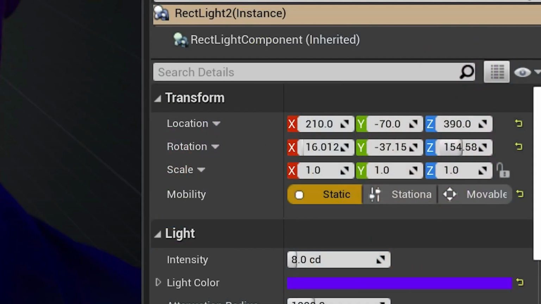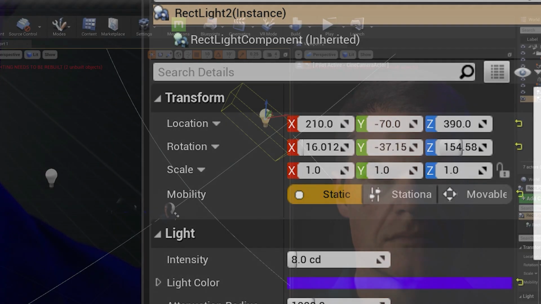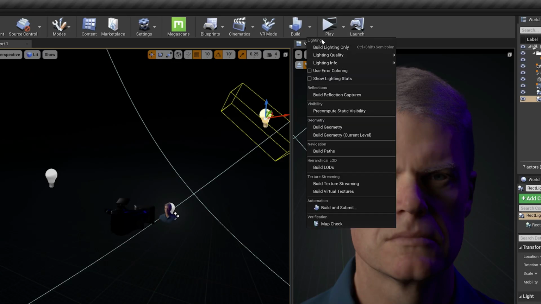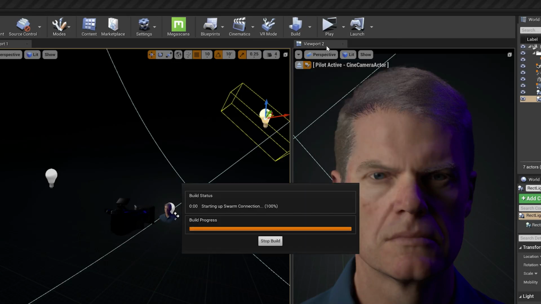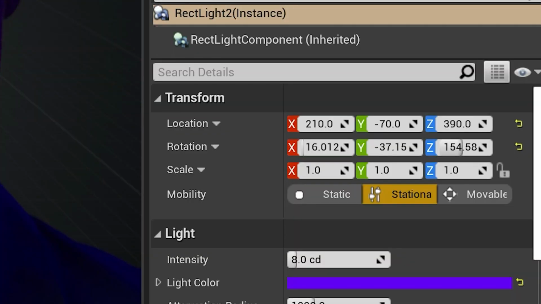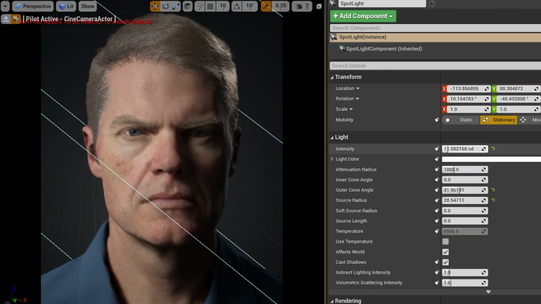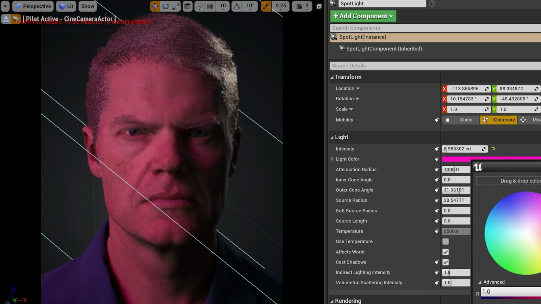There are 3 different mobility settings for the lights that can be used to optimize your scene. Static lights are the least resource heavy, but require you to bake your lighting for every change made. Stationary lights allow you to make changes in intensity and color without baking. However, shadows and bounce lighting needs to be baked.